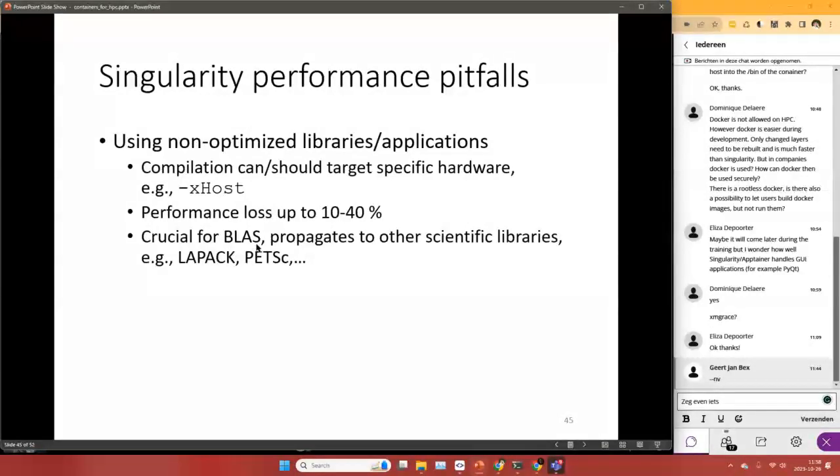And of course, for libraries such as BLAS, that is really critical, because if you use a BLAS library in your image which is suboptimal, then of course you're going to really, really miss out. So that's very important for BLAS and anything that depends on it, like LAPACK, PETSc, etc.